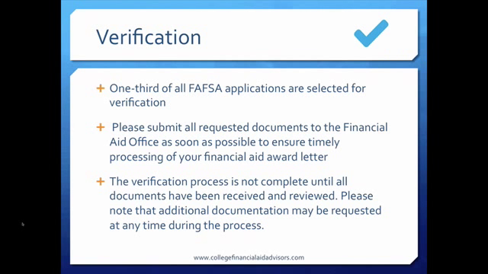Verification. So this is what families are doing right now. Families who have senior students who have applied to college are going through verification right now. About 1/3 of all FAFSA applications are selected for verification. And verification can come in many different ways. One of the ways is that colleges post documents that students need to supply on the Student Center.